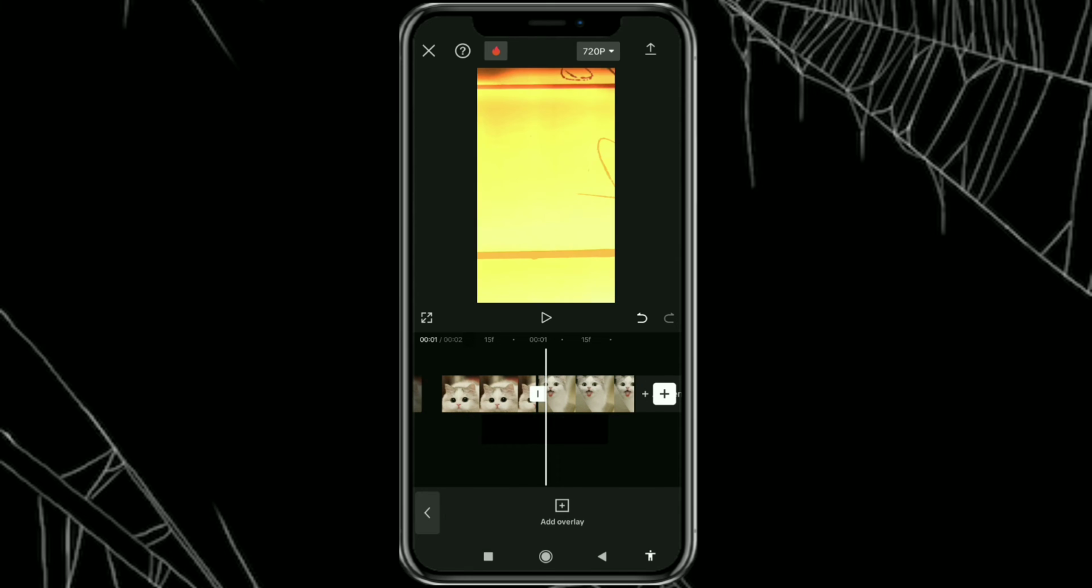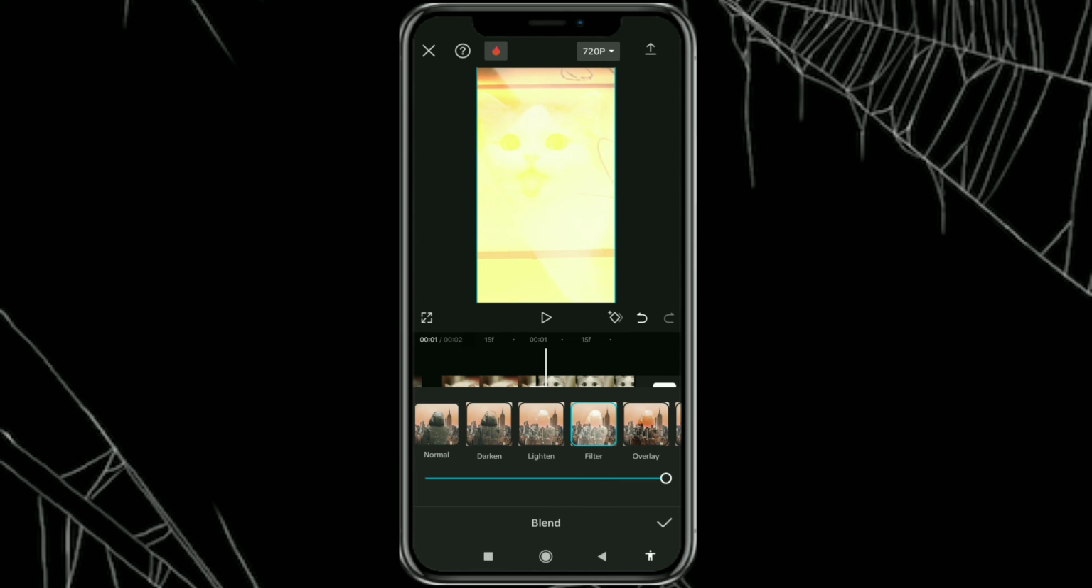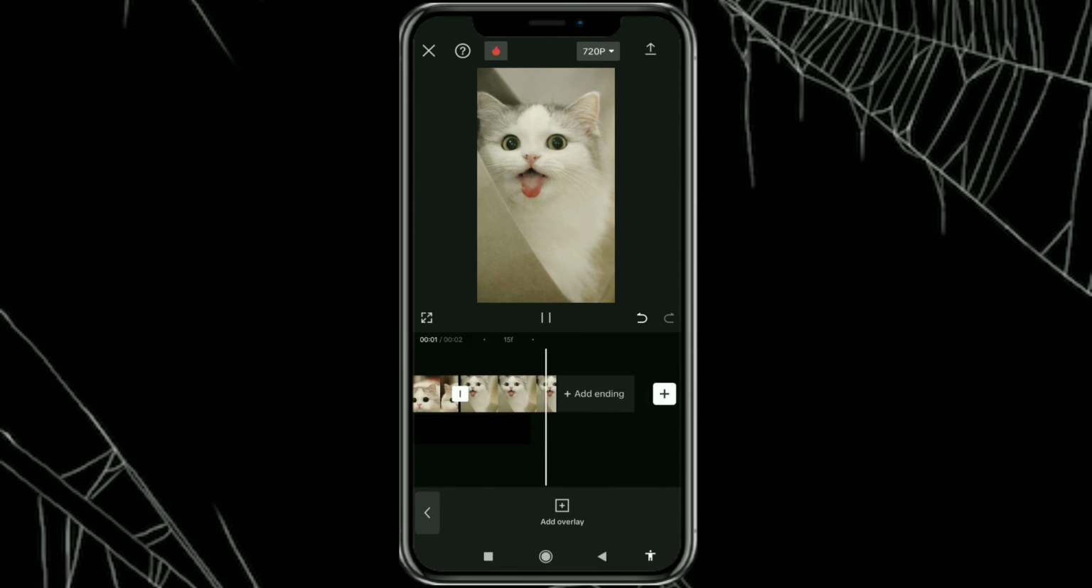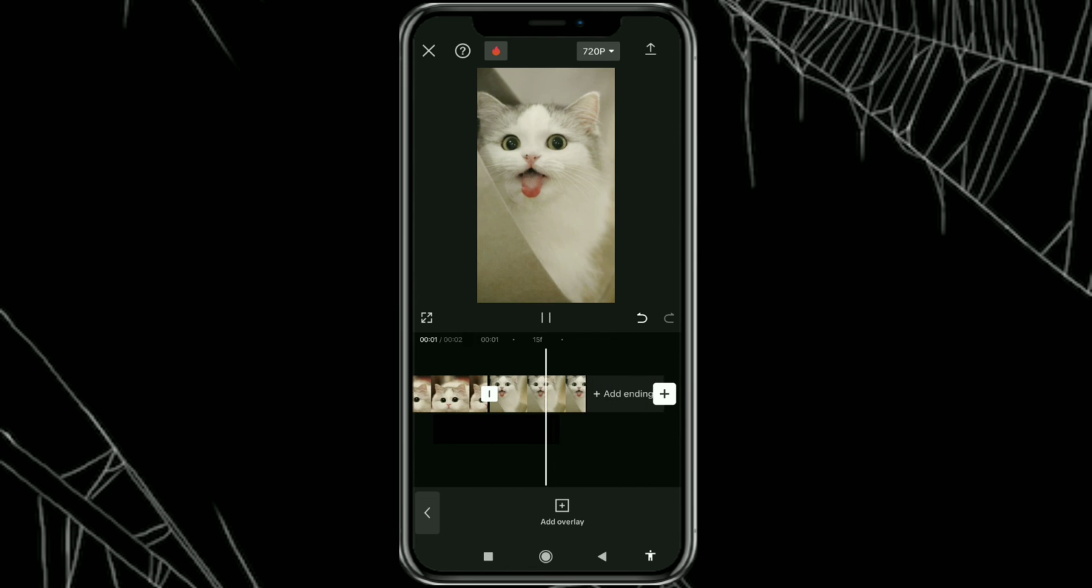After that, open the blend menu. Select the filter effect. And just set the opacity to 100. And that's it. Those are the simple steps to create a film burn transition using the CapCut app.